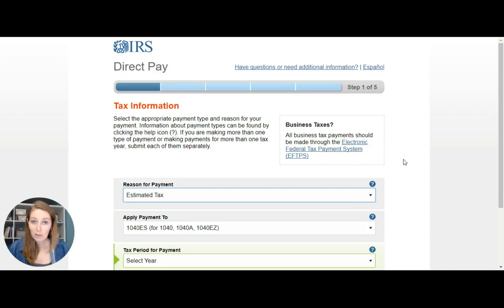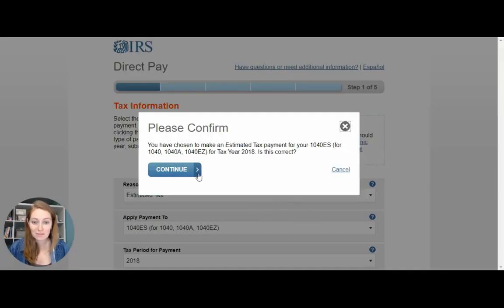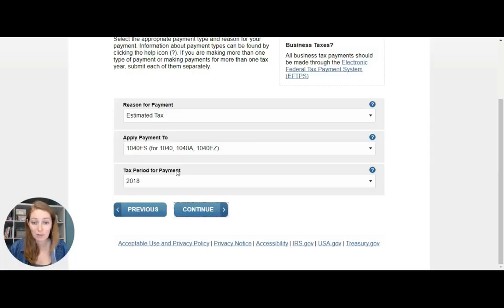Now we're going to walk through this. It's going to automatically select the correct form for you. And then you're going to select the year. Now, we can only make estimated payments at this point for 2018. So we want to select 2018. And then we're going to click continue. It's always going to ask you to confirm. Yes, I know what I'm doing.